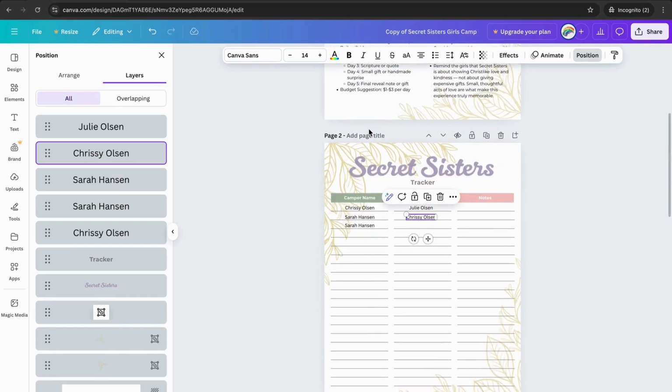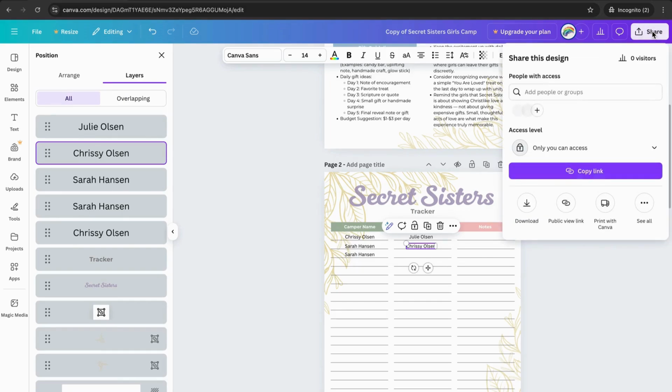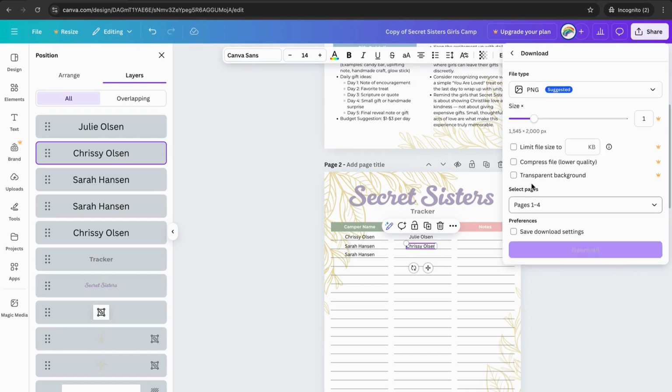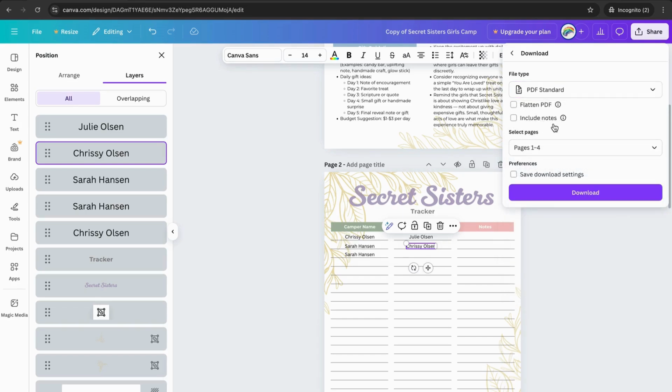Now, when you're ready to export it, when you're like, this is exactly how I want it, now I'm ready to print it and put it in my binder or give it to someone else, then you'll come over here to share, and you'll click on download. Now you'll have the option here to download it as a JPEG, PNG, PDF, standard PDF print, all of these. And I usually just do PDF standard. You'll click on that, and it will say, do you want it to flatten, include notes? I usually don't click on any of those. I click download, and then it will be in my downloads folder. So that's how you do it.